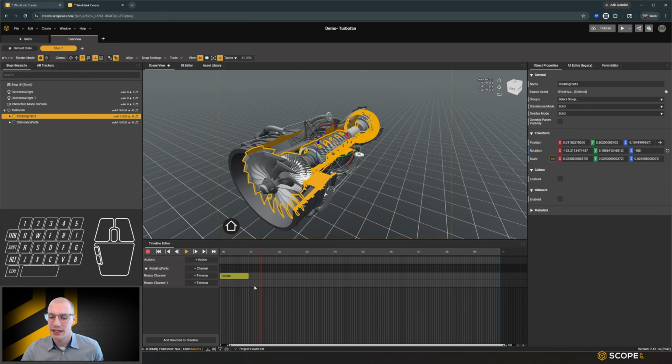So with that being said, let's talk about what we've created here. We can see the rotating parts have been added as an object with these rows attached to it. You can see the timeline is currently spanned over 10 seconds. At the end of these 10 seconds, there's this blue line right here.